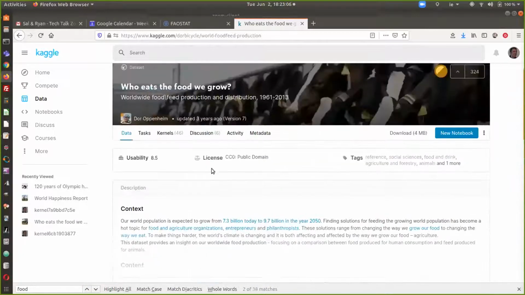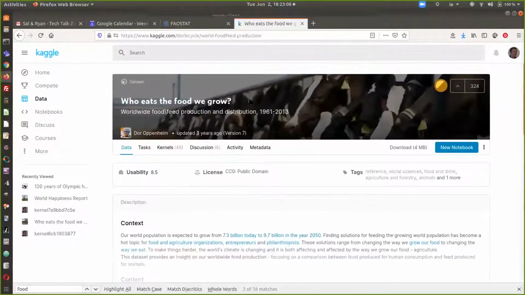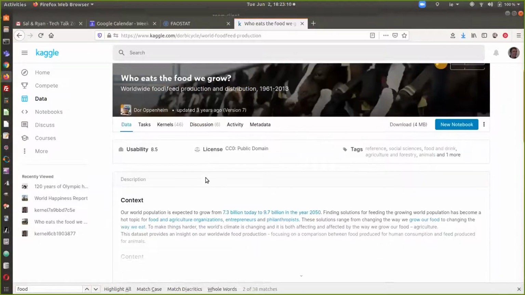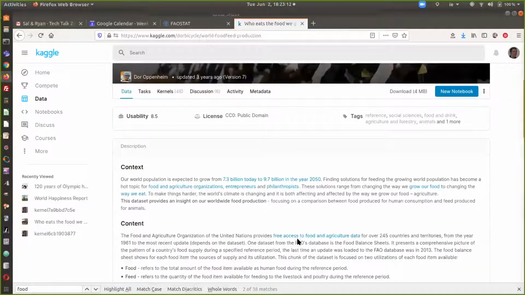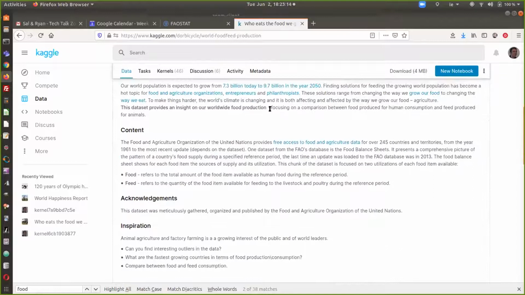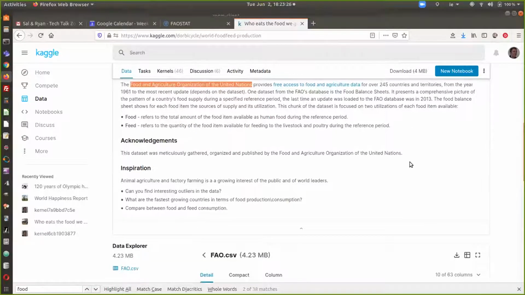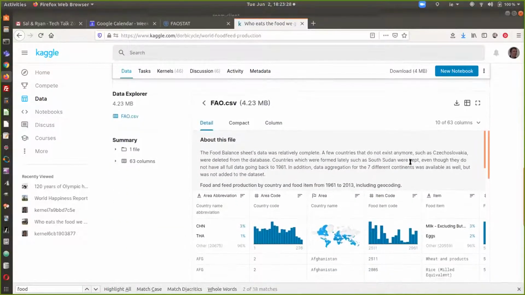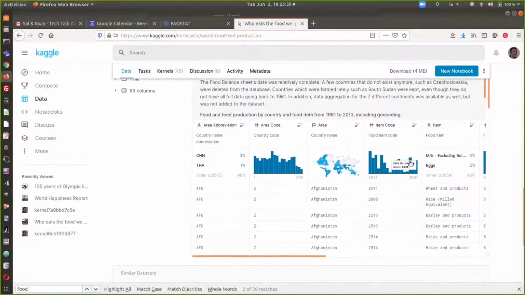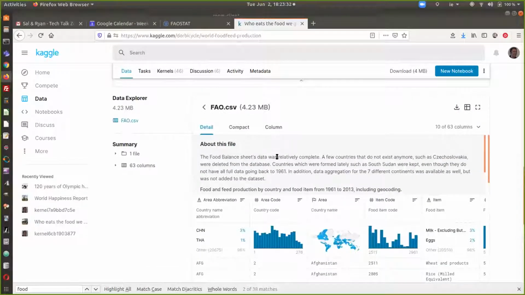Whenever you look at a data set on Kaggle, they tell you a little bit about it, the context, where the data came from. So originally this is from the FAO stats, the Food and Agricultural Organization of the United Nations. So it's basically every country in the world, what food they've imported and exported.